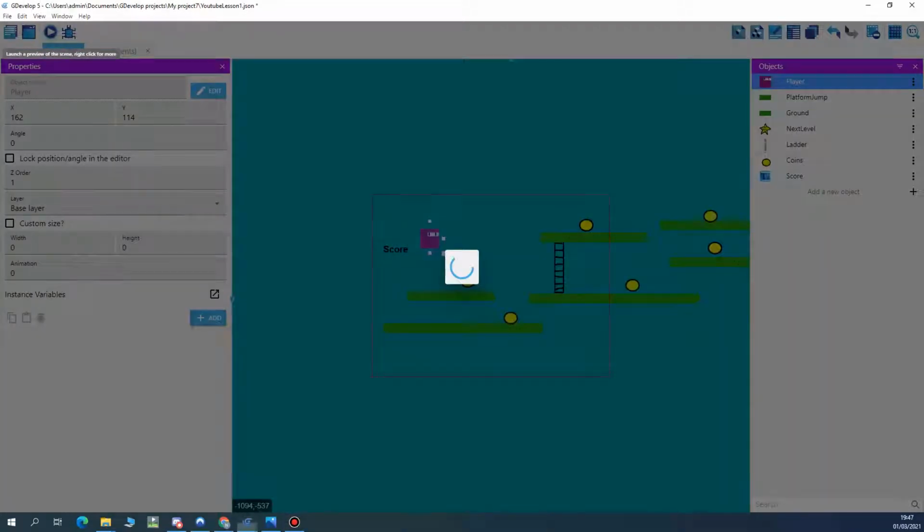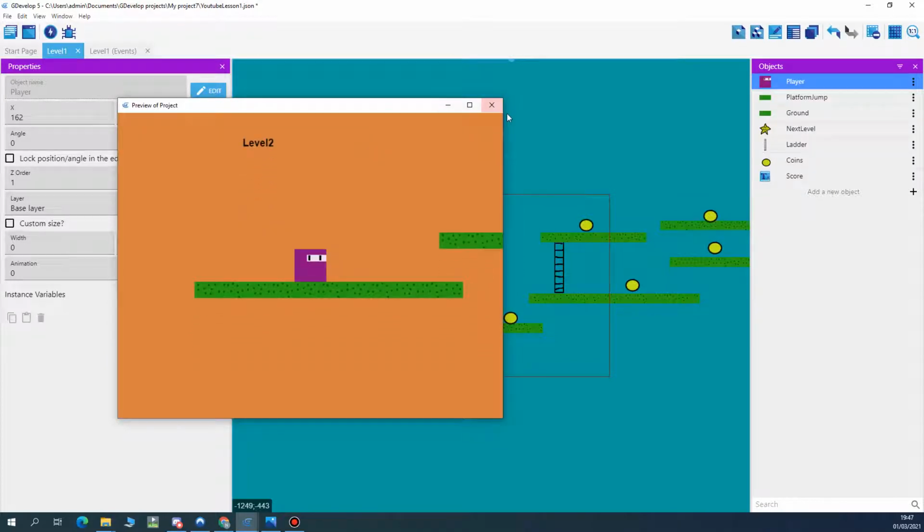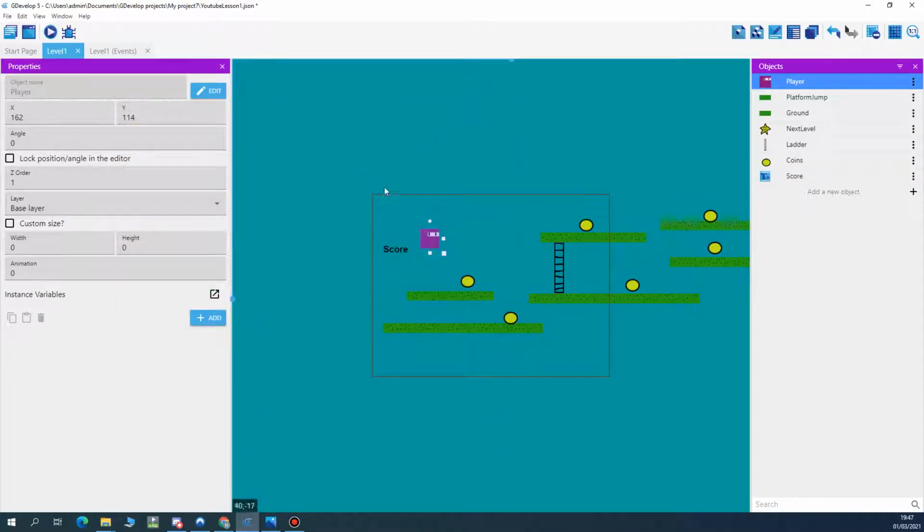In the last game we were up to adding in scores, going up a ladder and through a platform, and that's as far as we got really, and the scores going up each time we collect a coin. And I think we had a change level as well. So that's as far as we got last lesson.